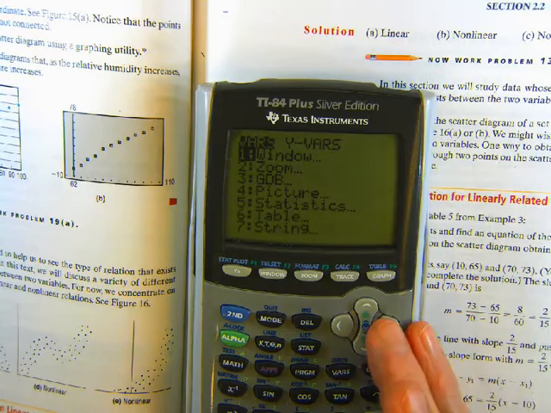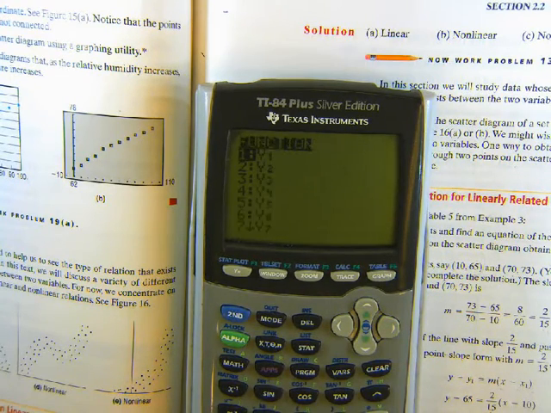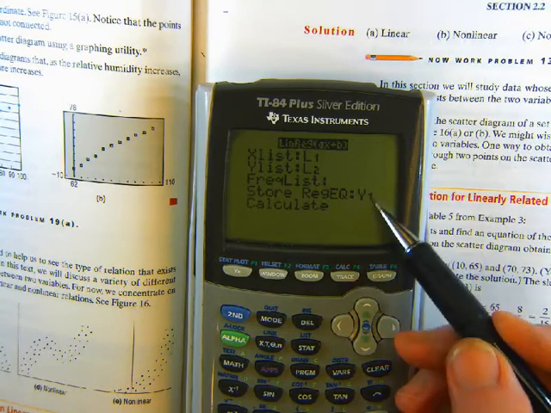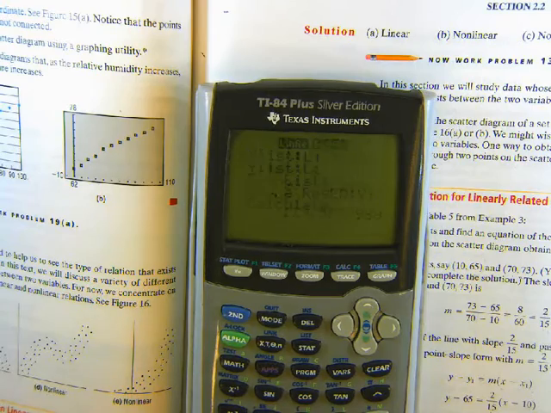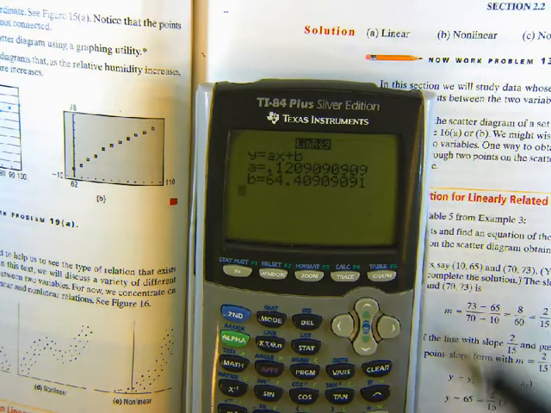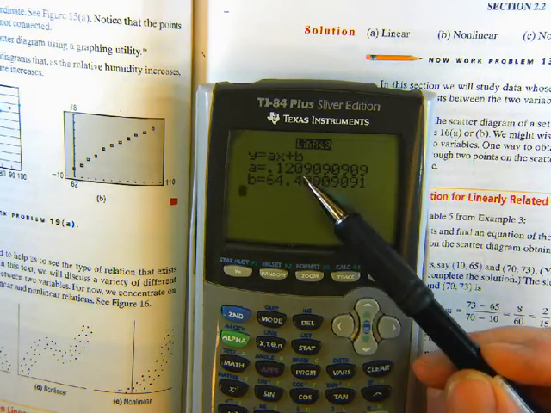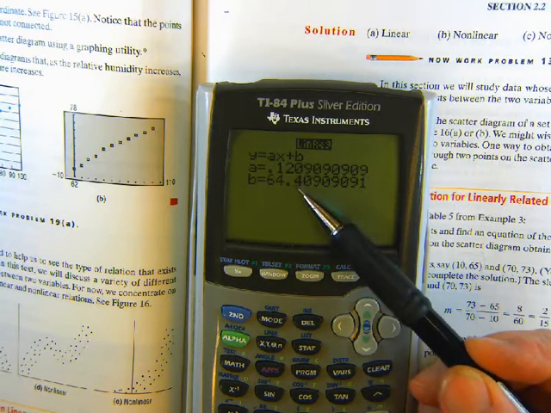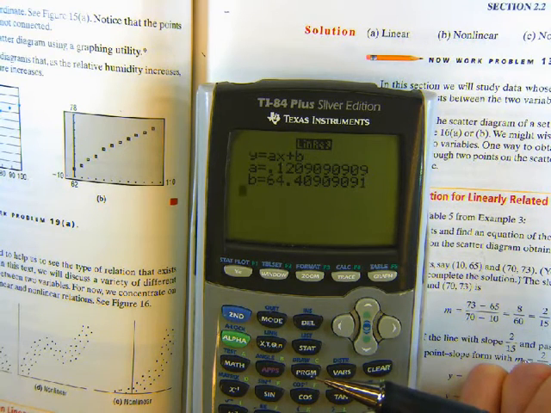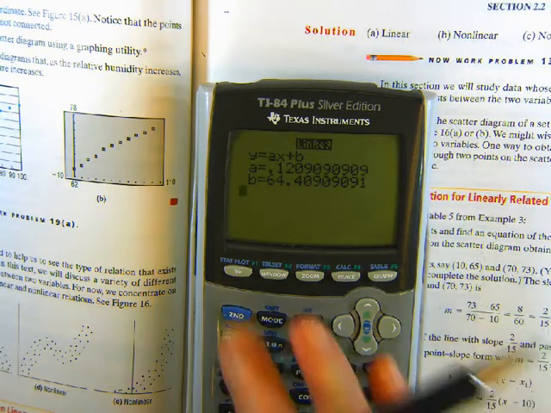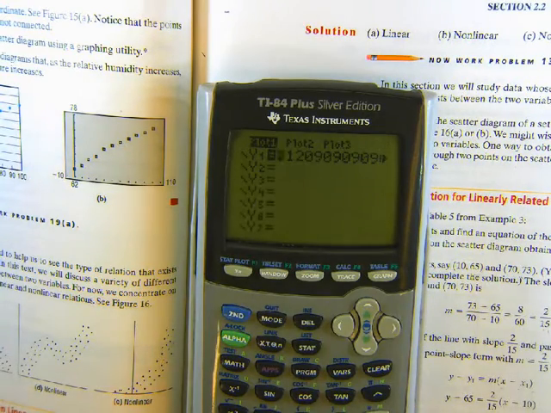Go down to Calculate and press enter. This gives me my linear regression. This is my slope. This is my y-intercept. Okay? Now when I go to Y1, lo and behold, I've got that very same thing there. It's long, it's got all the decimals and stuff, but I've got it there. So that's how you put that in your calculator.